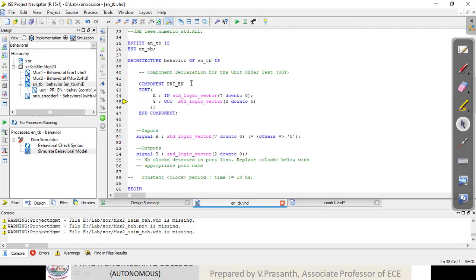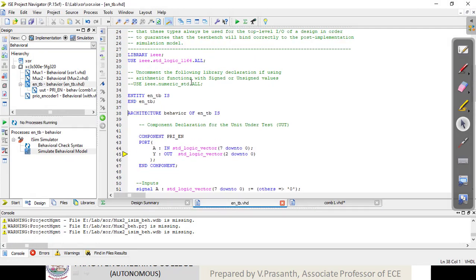Then we have to write the test bench for the circuit. For the past three experiments, we have already discussed the test bench. We will be creating the entity, then the architecture. In the test bench, we have to write the component. The component is whatever we have written in the entity, the same thing: A being in std_logic and Y being out std_logic.